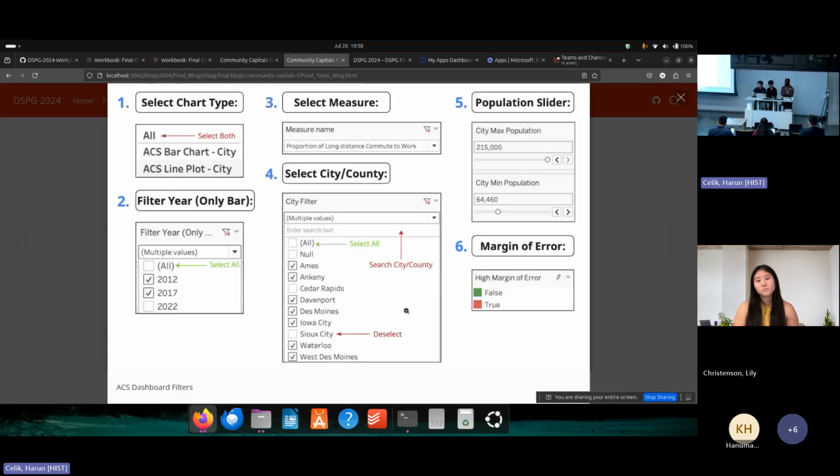The filters for this dashboard are also pretty straightforward. You begin by selecting the chart type. You have an option for a bar chart and a line plot, or you may select both as well. Then you have a filter for the year, which only applies to the bar chart. And then next you can select the measure or city or county of your choice. Next you have the population slider. You can select the minimum population as well as the maximum.